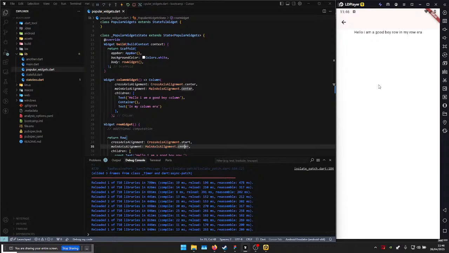That's CrossAxisAlignment.center. He said for the column widget, CrossAxisAlignment.center will position the widget at the center. But for MainAxisAlignment.center, I don't understand that one.